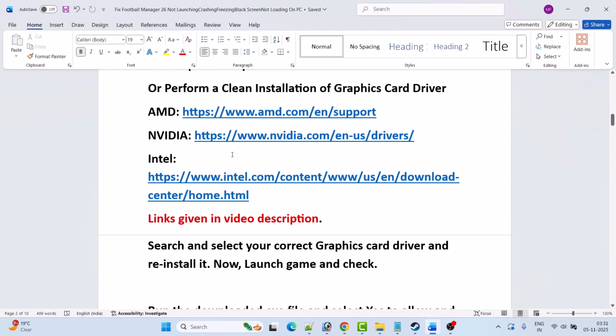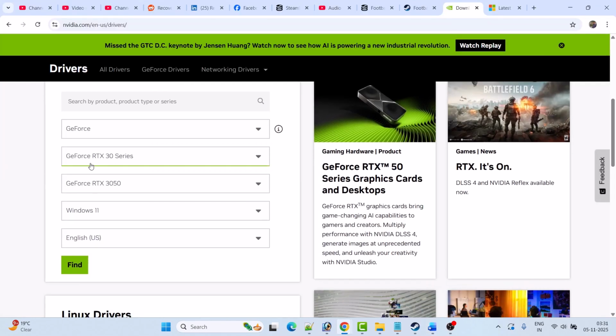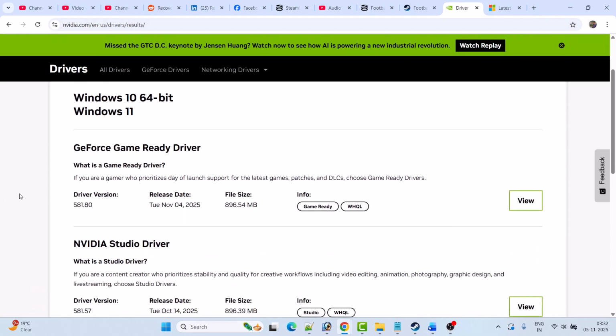So I am showing the example of NVIDIA graphic card driver. So go to this NVIDIA website, and once you are on this NVIDIA website, you have to enter your graphic card driver version over here. Then select the Windows operating system and then click on find. Now you have to download the GeForce Game Ready driver. So whatever is the latest version, you have to download and install it.